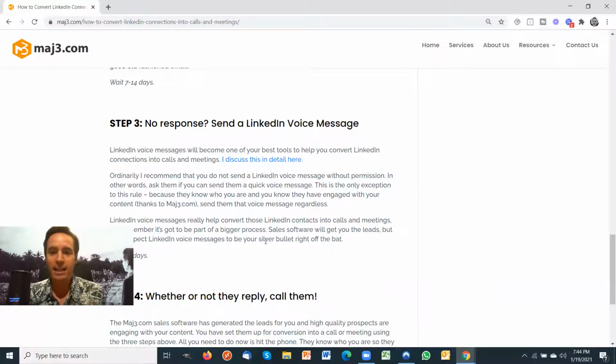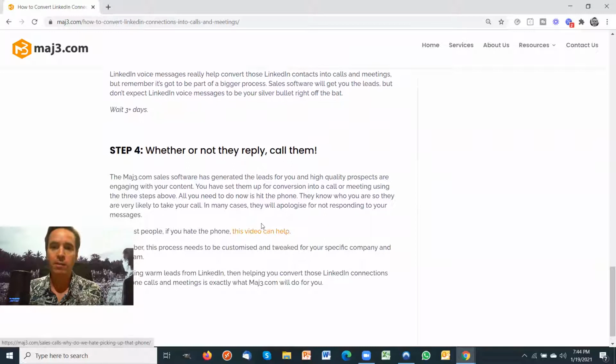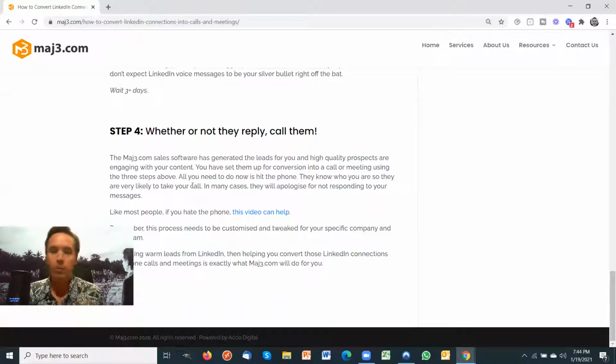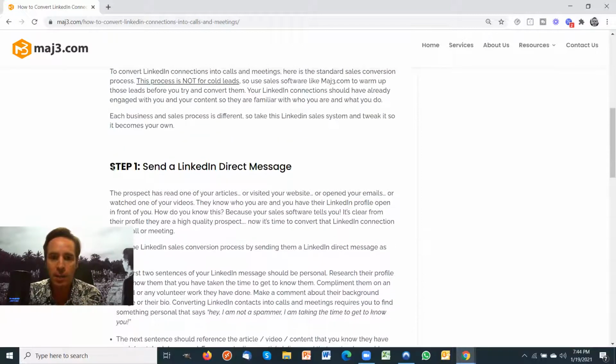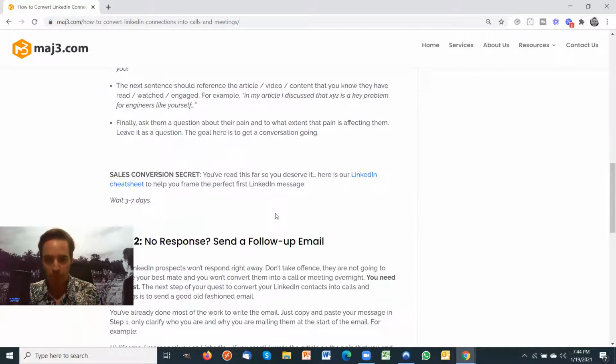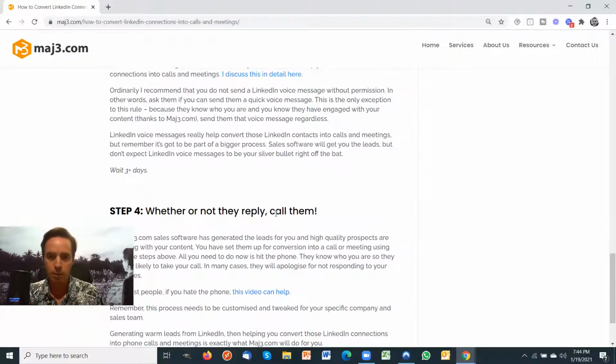And finally, if they still do not respond after that, or even if they do respond, you need to get on the phone. A lot of people do not like the phone. And amazingly, 90% of people that we work with have stopped after step number 1. If you stop after step number 1, it's game over, guys. You've got to do step 2, step 3, and step 4.